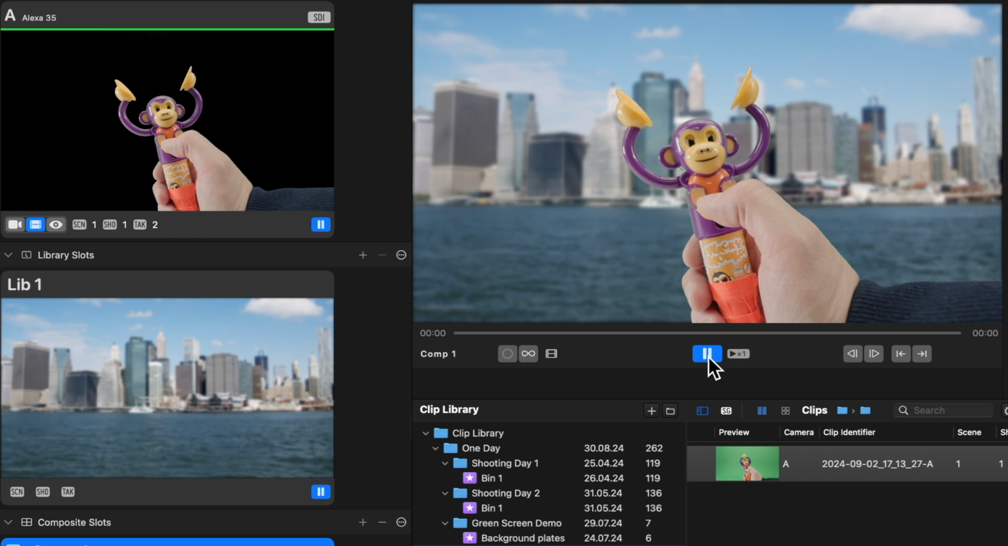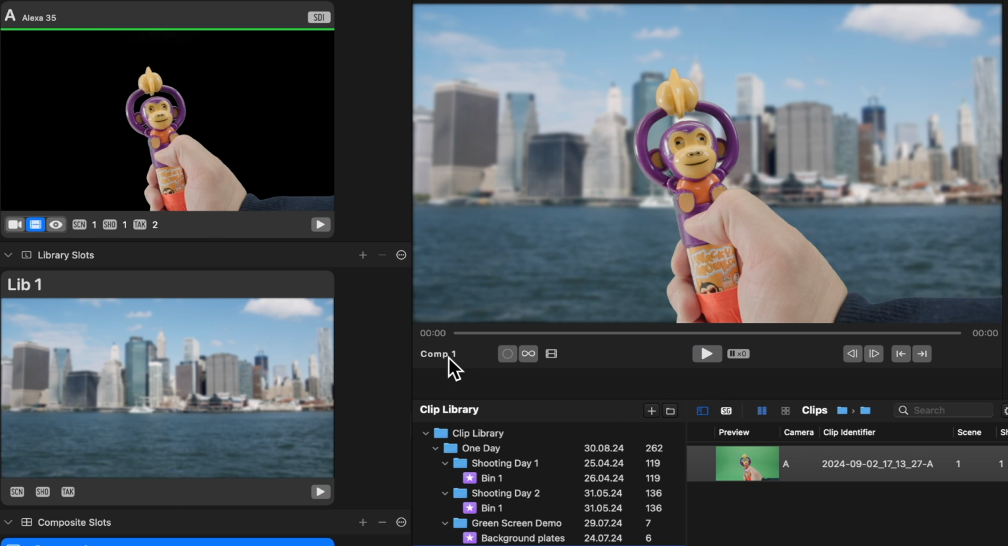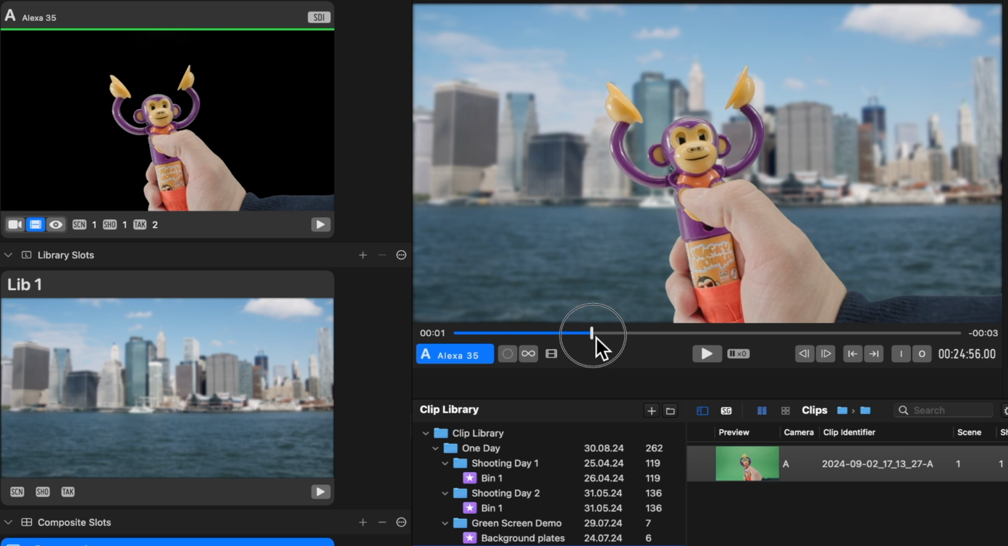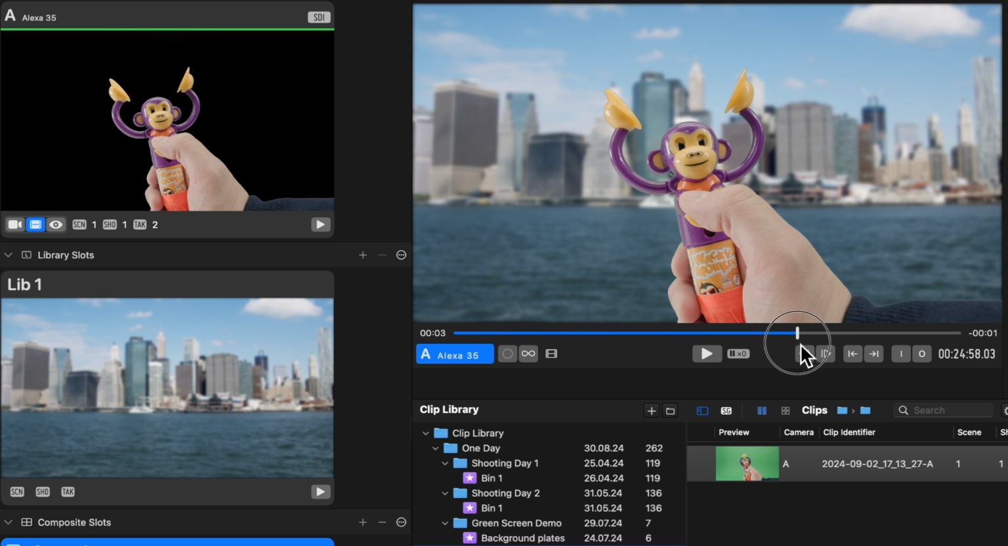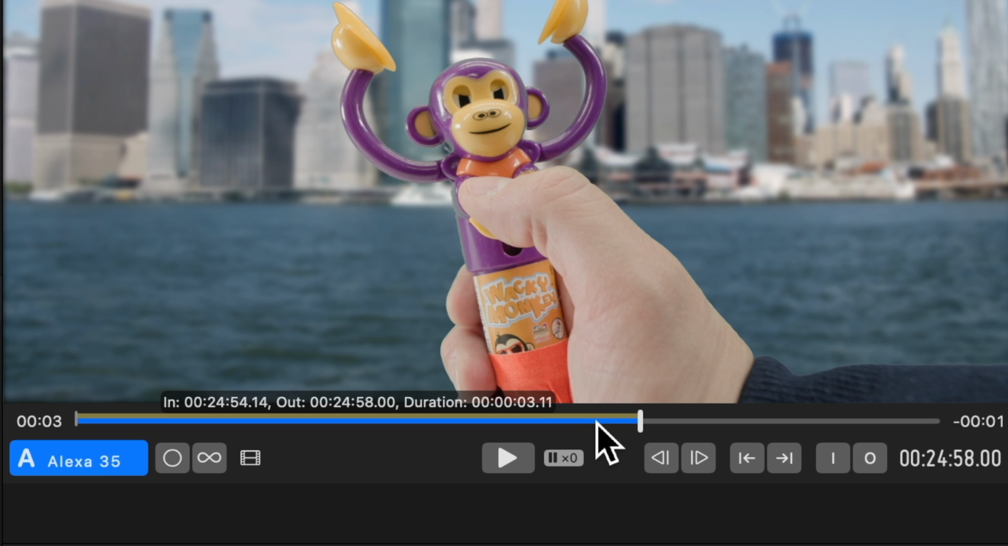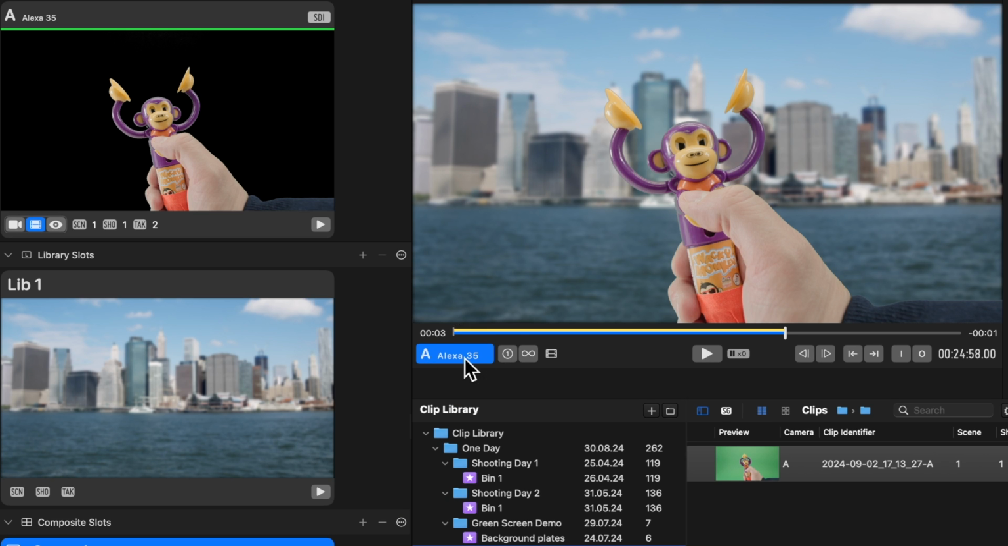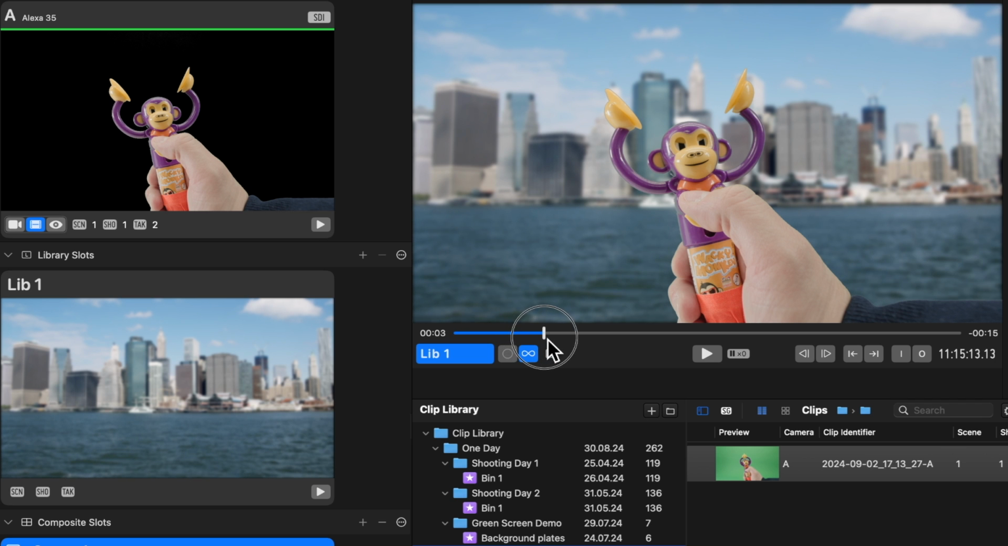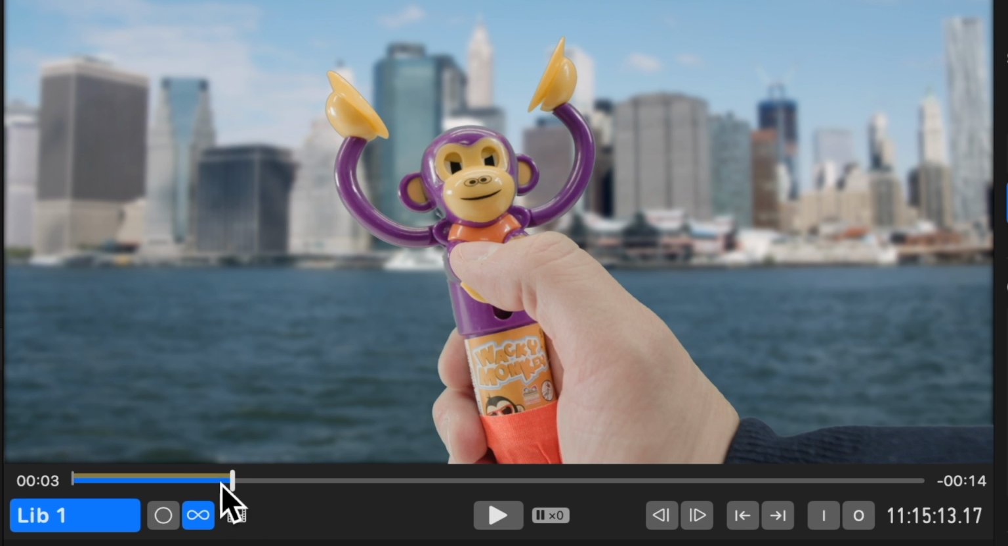In playback mode, you can switch between the individual sources of the composite slot by clicking on the slot label. This way, you can easily sync the playhead positions and playback modes of the two layers. For example, we have set this range here in the foreground and enable ranges playback. Now we can create a matching in and out range in the background. And enable ranges playback too.